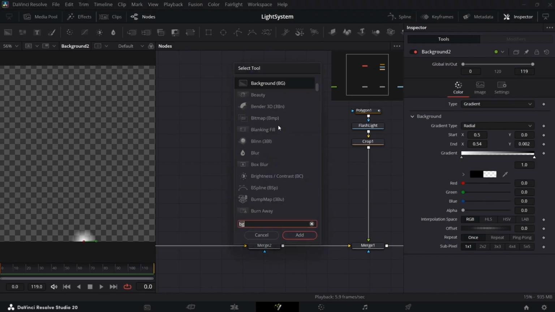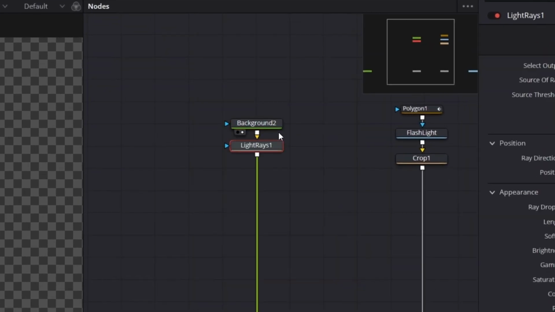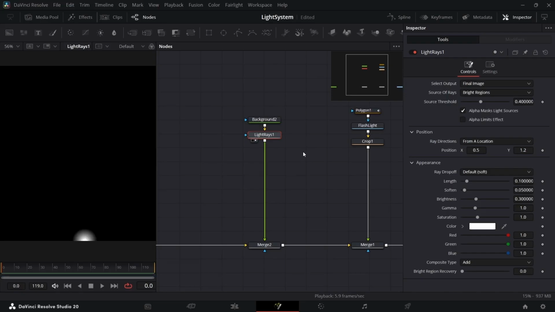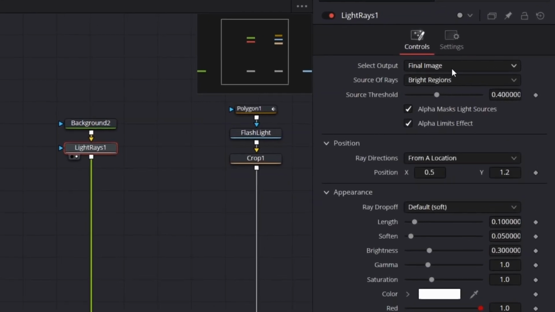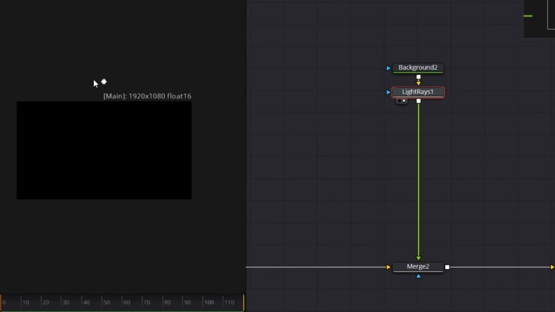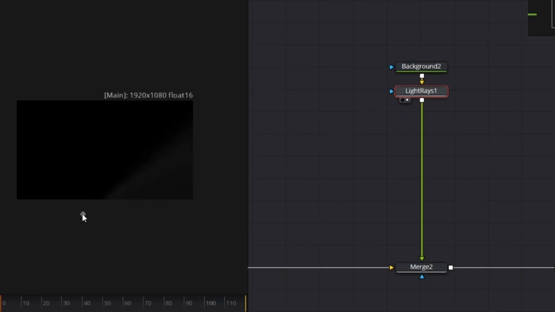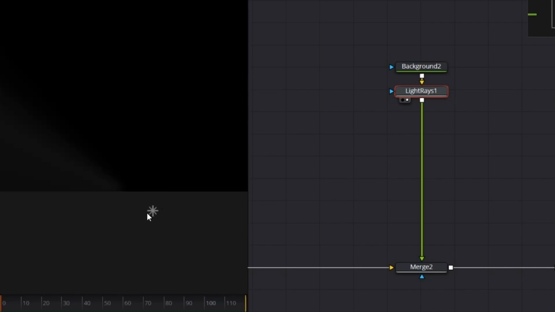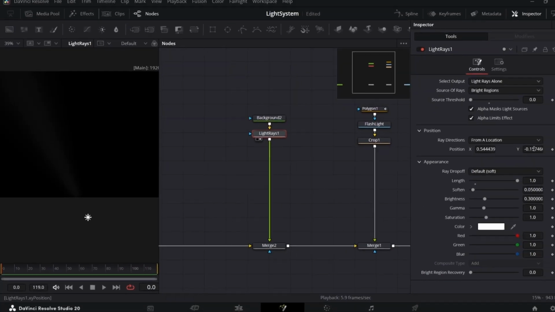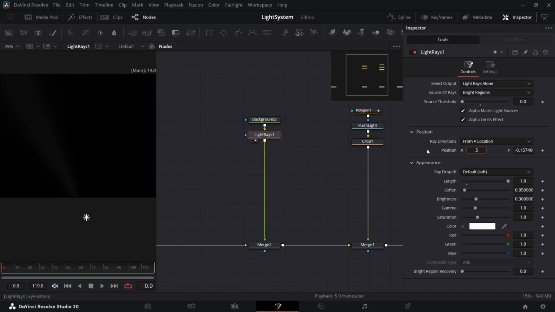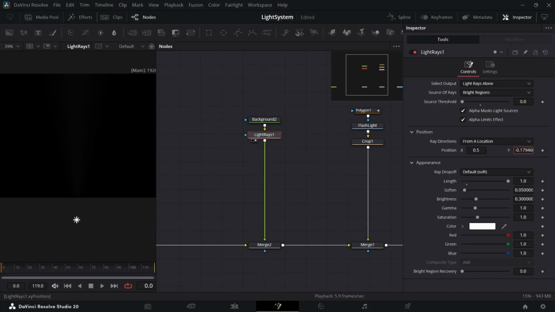Okay, nice. Next thing we're going to add is a light rays node, not ray, light rays, and we're going to preview that alpha limits effect, and we will change the select output to light rays alone. Lower our threshold all the way down basically, and then increase the length. Right now you won't see anything because our control is up here. When our star is down here, you can see that you can grab the handle, the input, and move it around like this. What I'm going to do is put this at 0.5 so it stays in the center, and then move this back down, maybe like minus 0.5 like this.